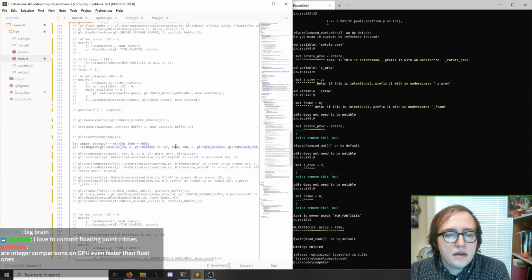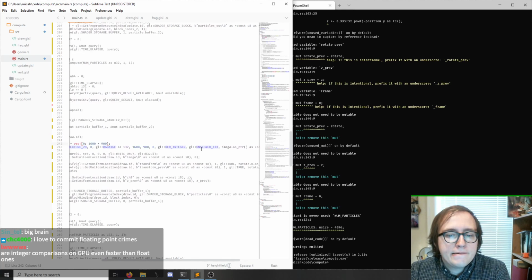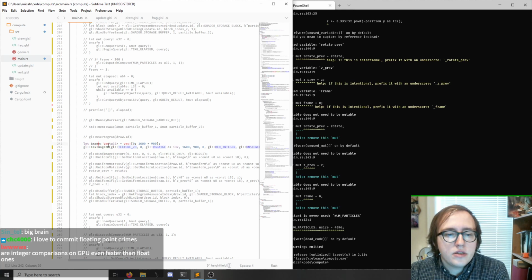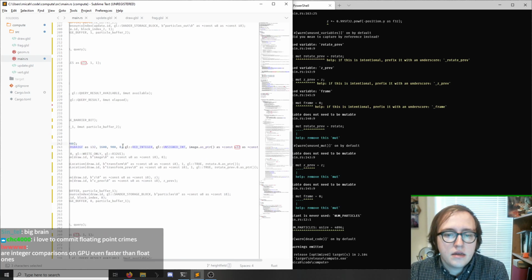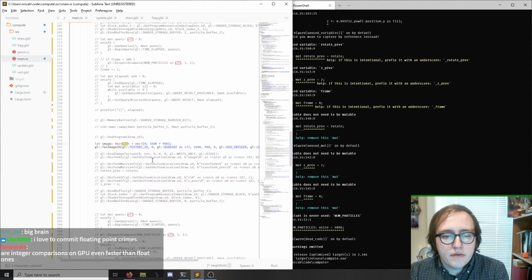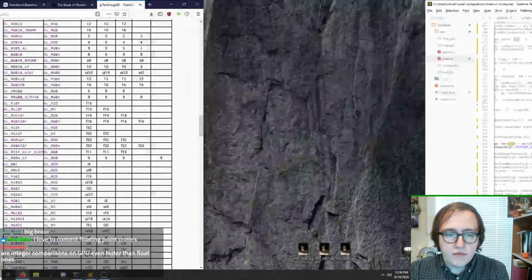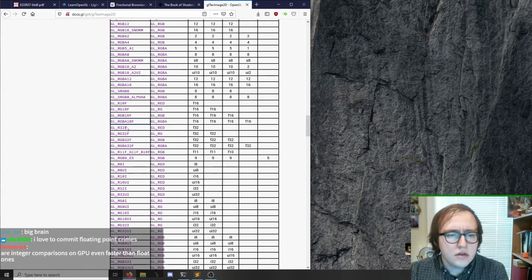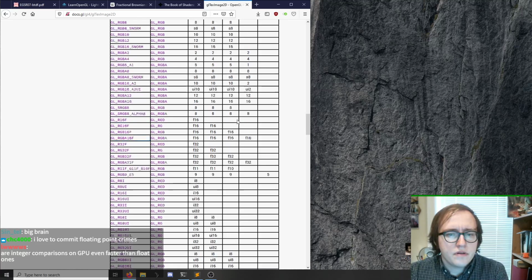So RGBA 16F, and then I've got to have this image. U32 is okay as my format because it's just got to be the right bytes. And then these need to change from red integer to RGBA 16F.